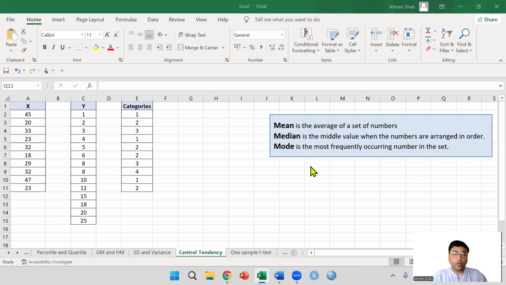In this video, I'm going to discuss how to compute mean, median, and mode in Excel.